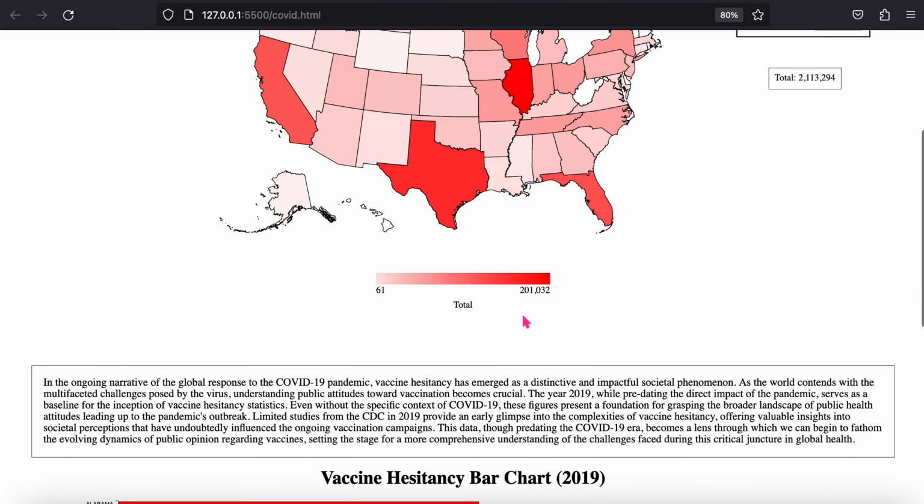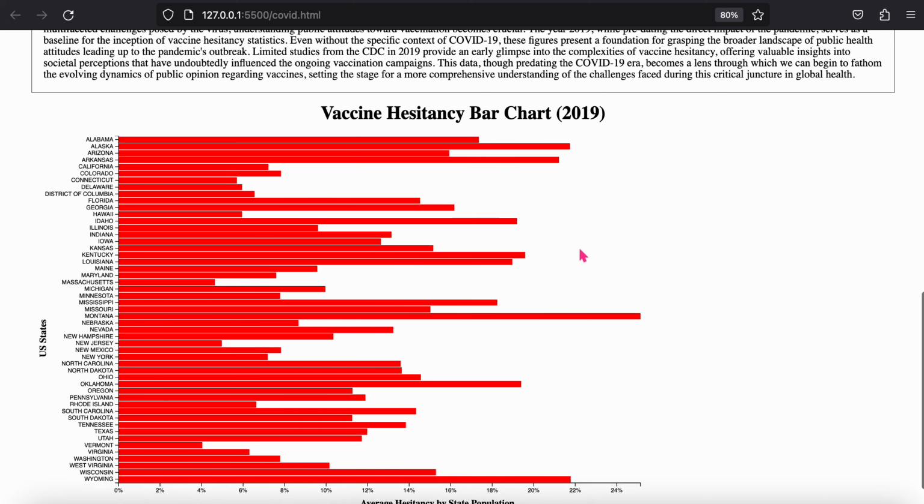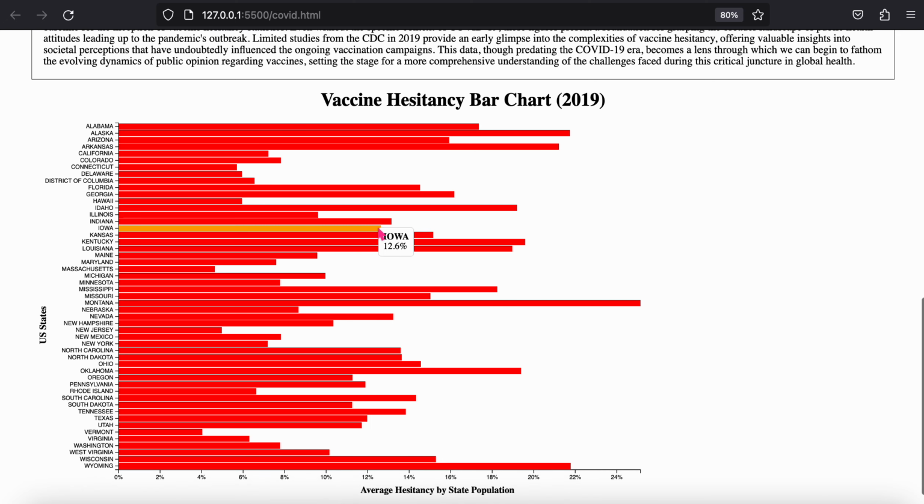Our second data set was also from the CDC. They did some research on vaccine hesitancy in 2019. We added a paragraph here for some more context on the situation. It contained many fields and divided responses by race and other factors like vaccine history.